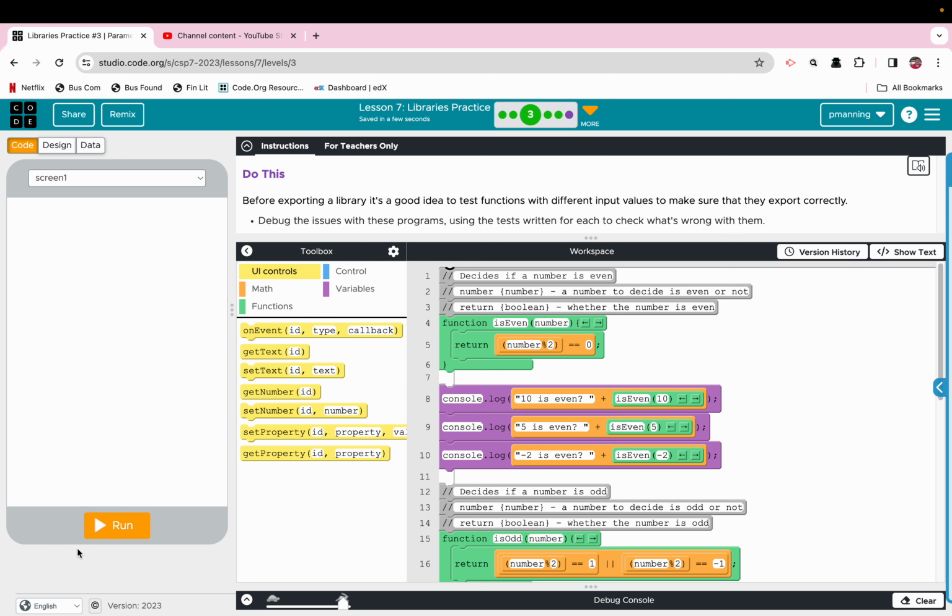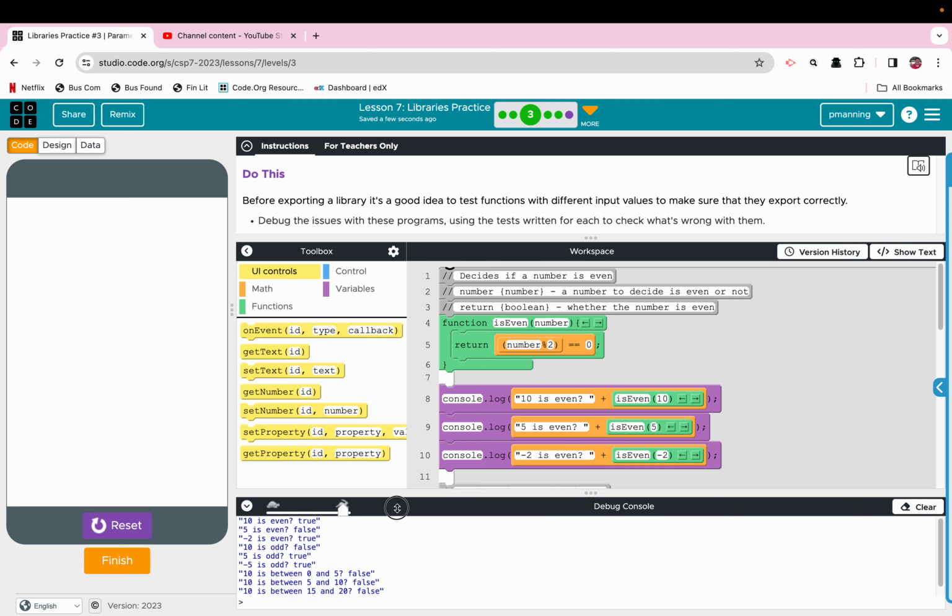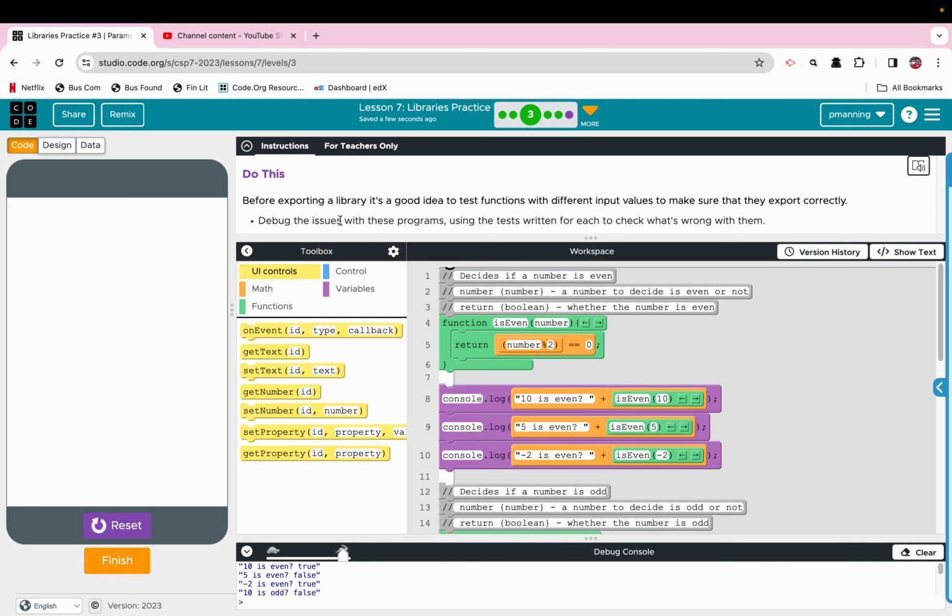Alrighty, this one also, just kind of to run through, we have some console logs. Before exporting a library, it's a good idea to test the functions with different input values to make sure they export correctly. Debug the issues with these programs using the test written for each to check what's wrong with the item.